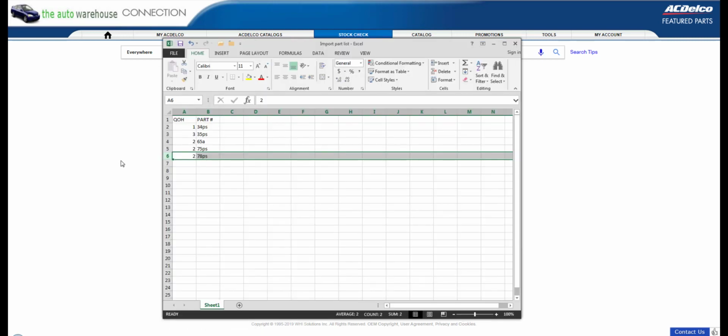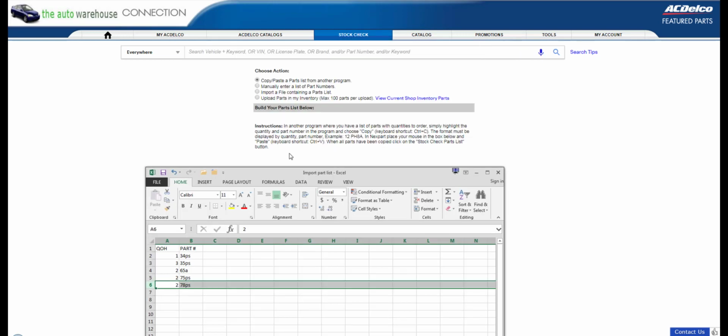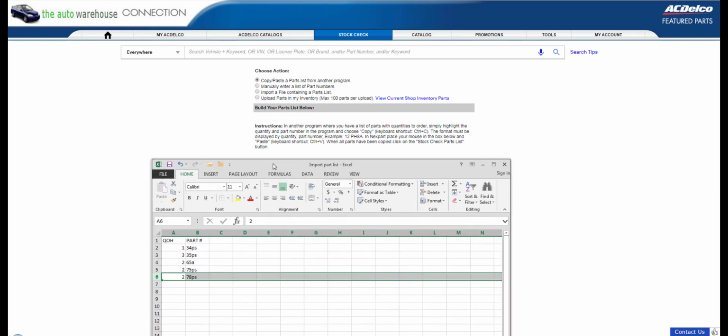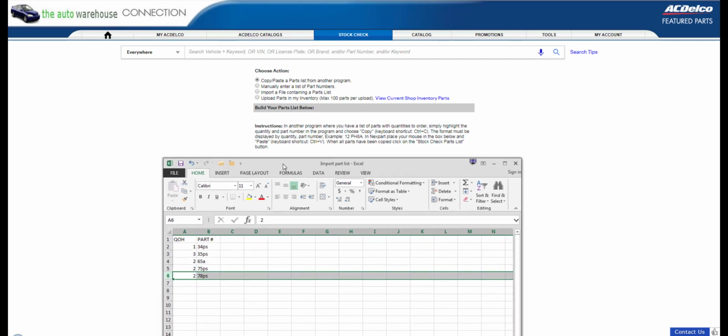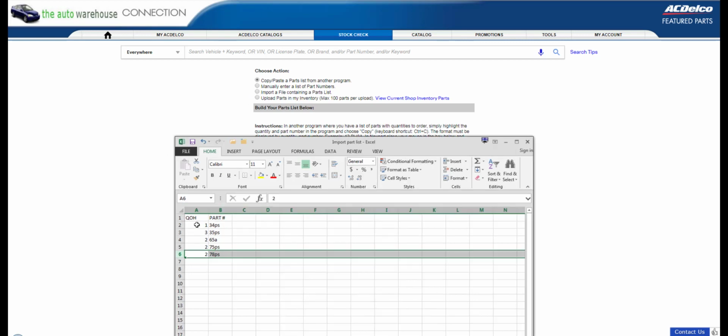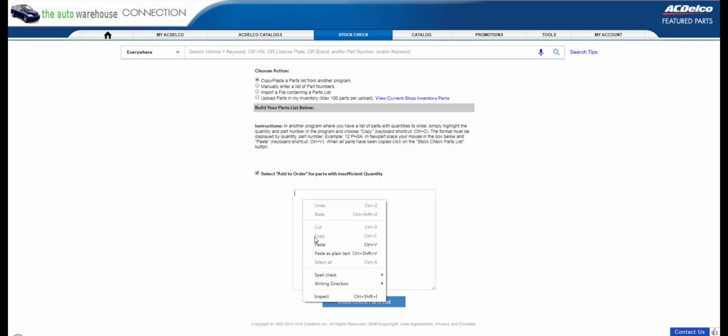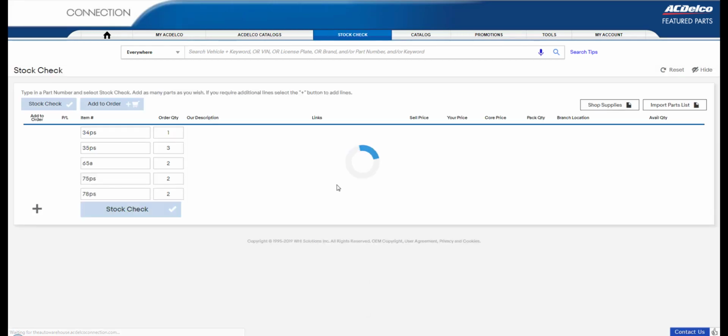I've already created a short list of parts on my Excel sheet. It's important to note in this format that the quantity has to go first and then the part number, as stated here in the instructions. Pay special attention to that, or you'll be stock checking some odd numbers. In the larger Excel file list, the reverse will be true, where you put the part number first and then the quantity. So in this case, we'll just copy and paste our short list of batteries and put them in this field here, and then we'll choose Stock Check Parts List.